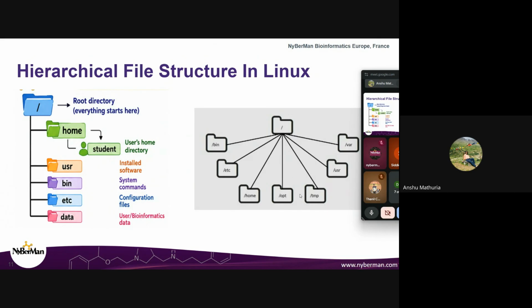TMP stands for temporary storage location. If you are installing something and it requires some dependent files, but those files are not required once the system is fully installed, those files can be stored in the temporary folder. Whatever is needed temporarily is stored in the temp folder. Then we have usr, which we already understood, which is going to store everything.